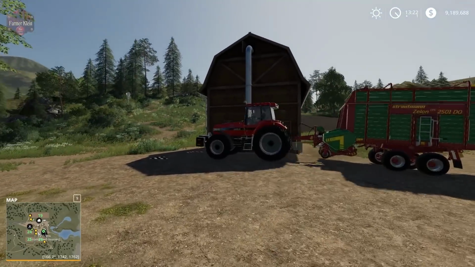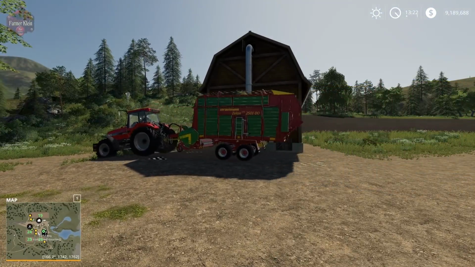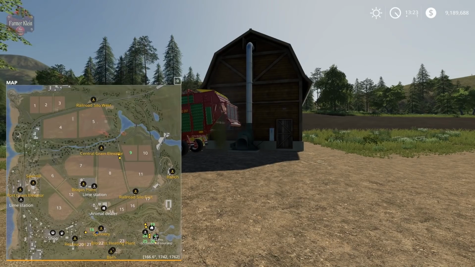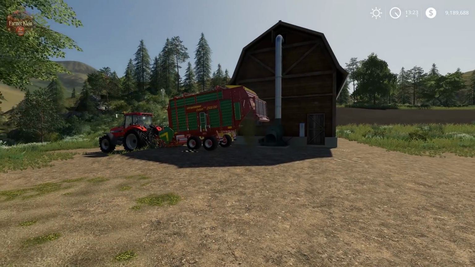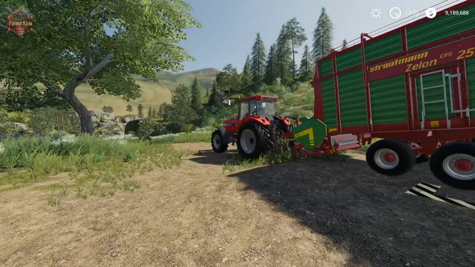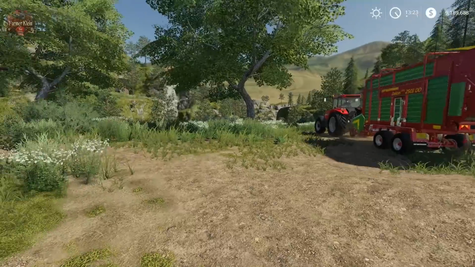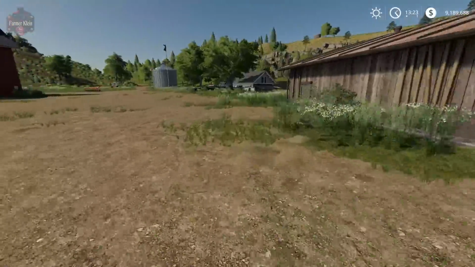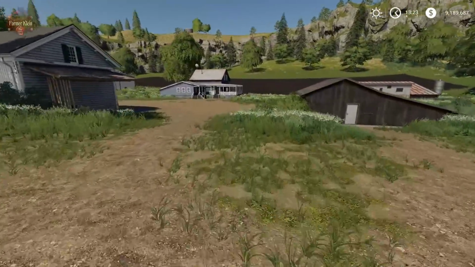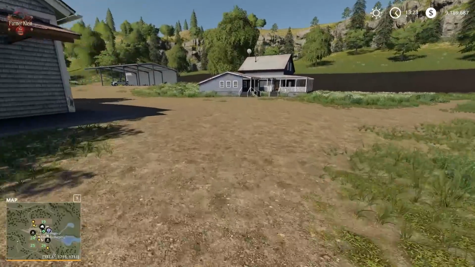So what I've got going on here is a Courseplay driver set up to unload hay from the forage wagon into the hayloft. And he's getting that hay from field 9. So what I want to do is just ride along with him, and we'll show you how this all is working. Let's run on over here, see if we can hitch a ride with this guy.